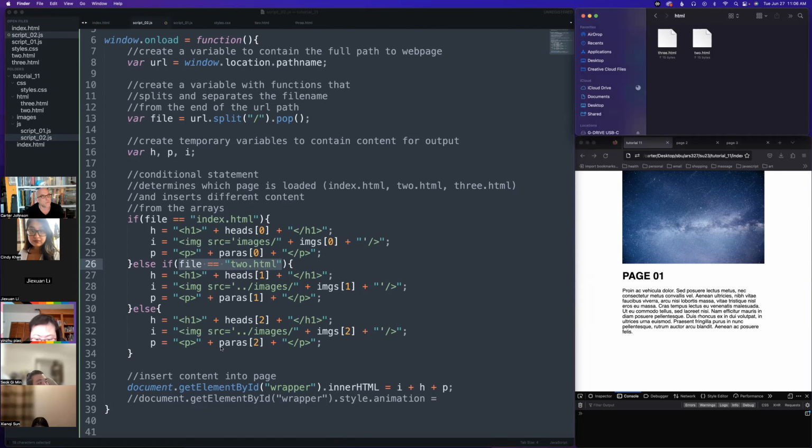So for example, if you have 20 pages and you're doing this for all of them, you would have to do it for all of them except the last one. Because then you're asking if it's this, if it's not this, if it's not any of those, then it must be the last one, right? Does that make sense? I mean, I could put else if file equals 3.html, but it's a little redundant. We don't need it. It's not necessary. Good question.